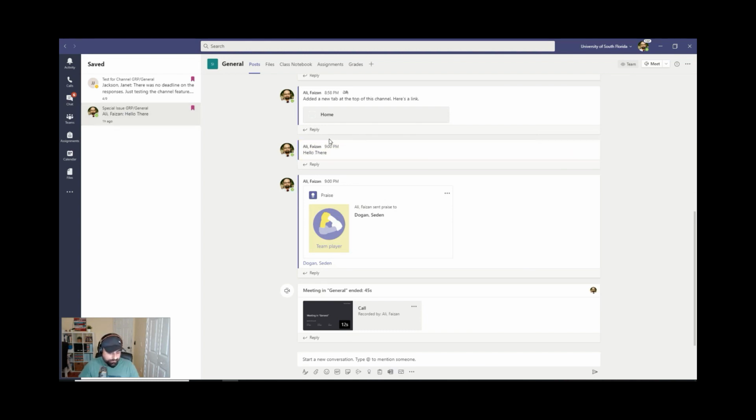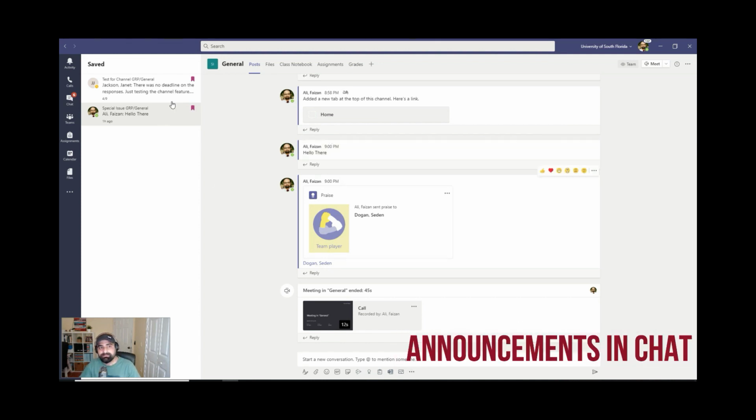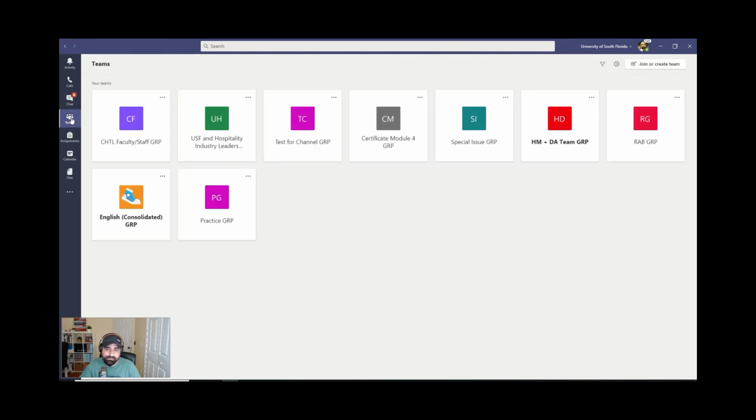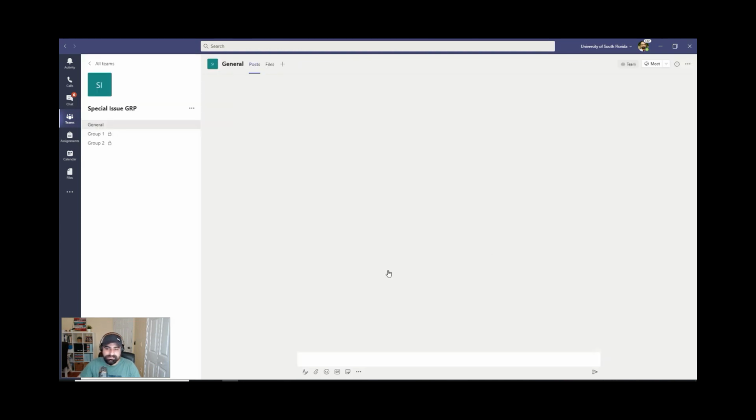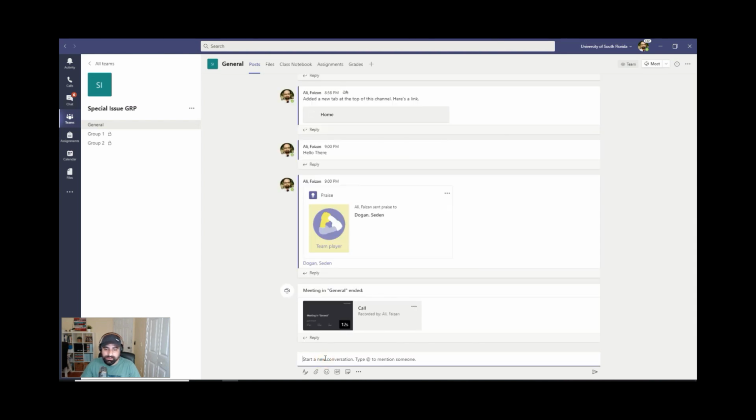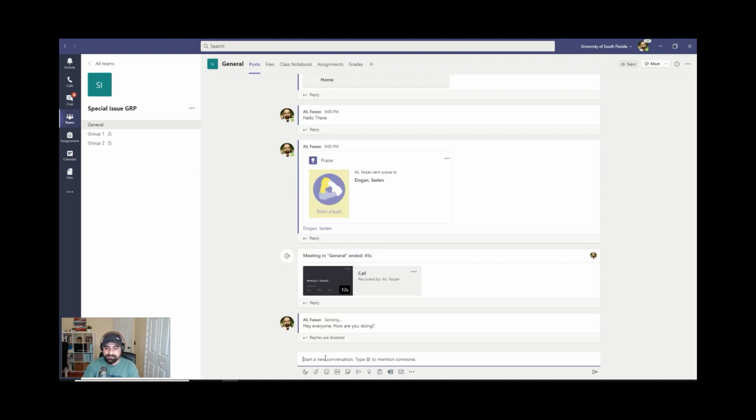Let's move to tip number 5. And tip number 5 is, sometimes let's say you are chatting with people. Let's say you are in a meeting and you want everybody to pay attention to whatever you are saying. So what you can do is, let's say I open this chat, and in this chat I am sending a message. Hey everyone, how are you doing? So this is a message that I send.